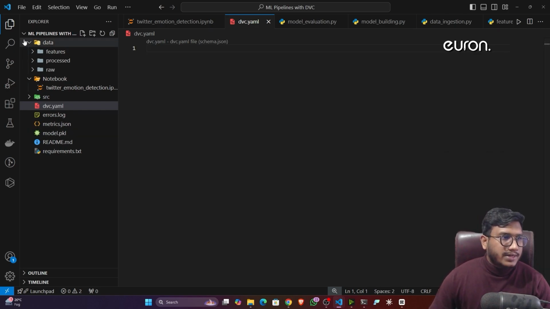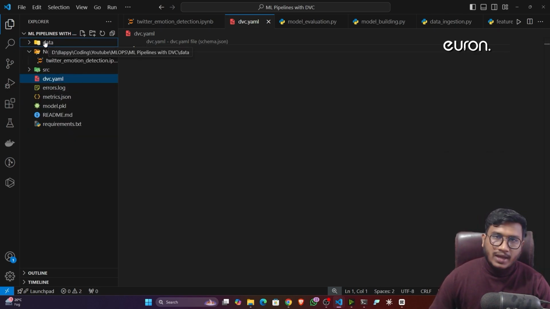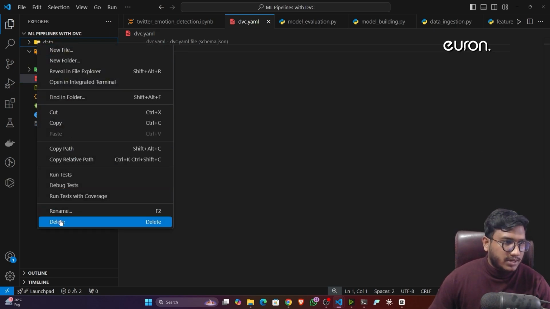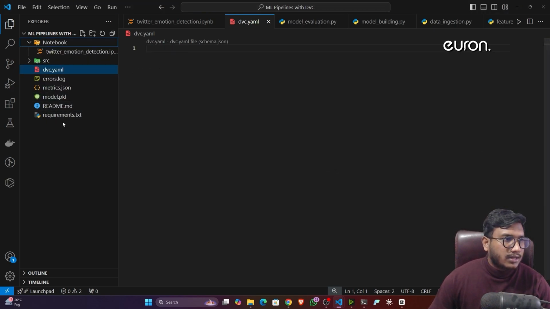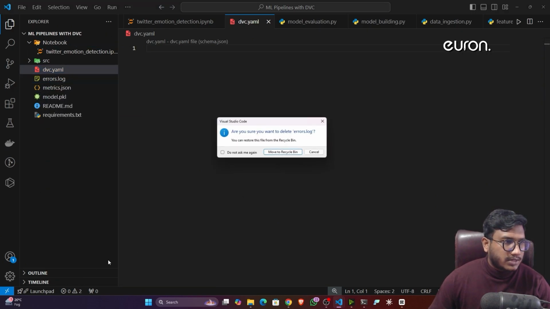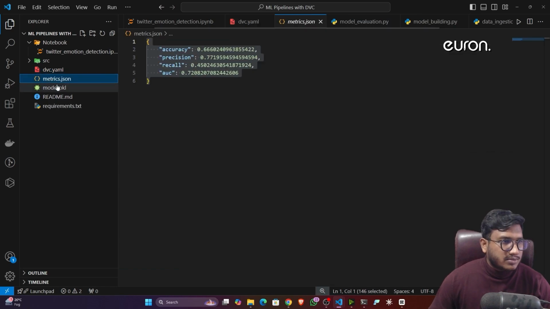So first of all, let's delete all the output I have generated, because I'm going to generate this output with the help of DVC. So here let me delete everything. I'll delete the data, then I will also delete this log file, and then I will also delete the metrics and model.